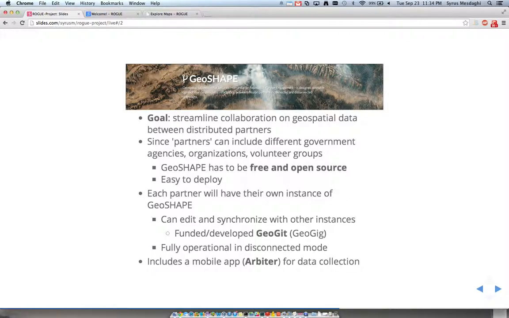The system also includes a mobile application called Arbiter, and this can be used down on the ground by members of these partners to collect geospatial data. So without further ado, let's bring up a quick demo here.